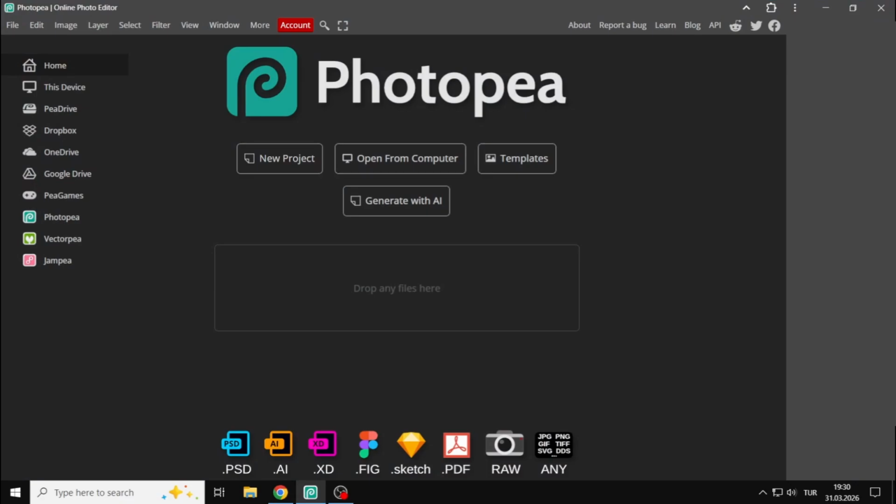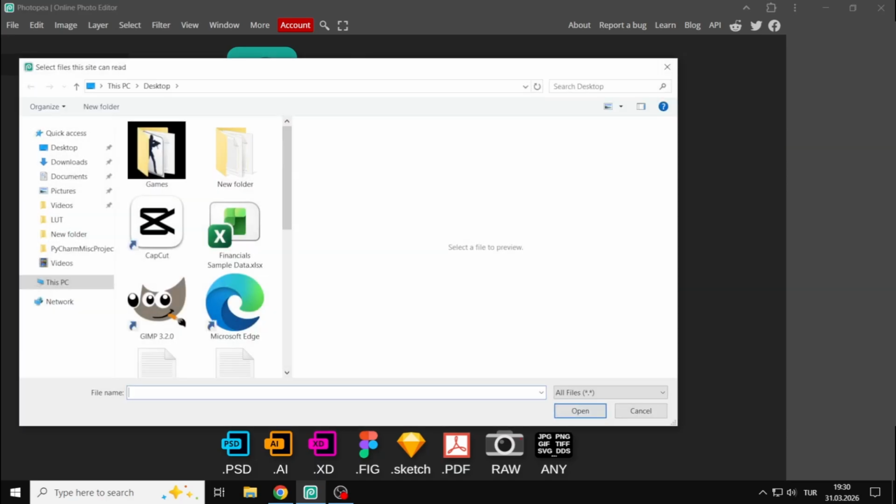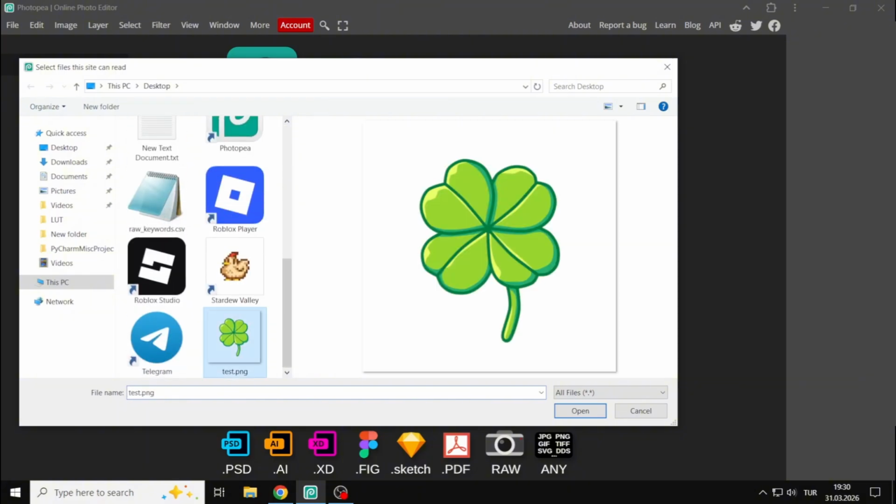Hi everyone, this step-by-step tutorial video will show you how to convert PNG to SVG in Photopea. If you're ready, as the first step, import your PNG image into Photopea.